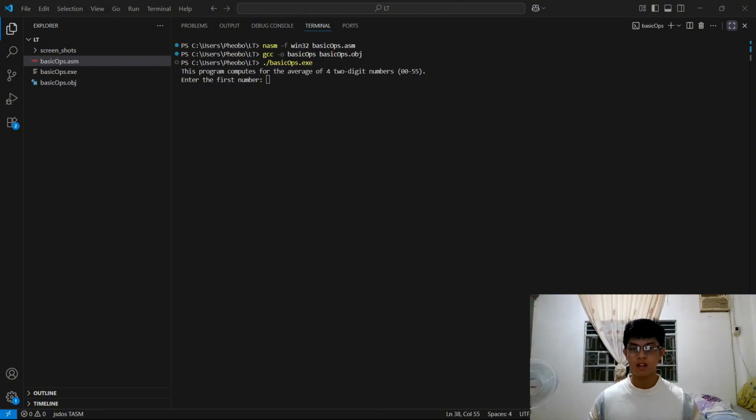Now, as you can see, the first line of the output will display this message. This indicates that the program only accepts 2-digit numbers ranging from 0 to 55 as valid inputs. The program will then ask the user to enter 4 numbers one by one.